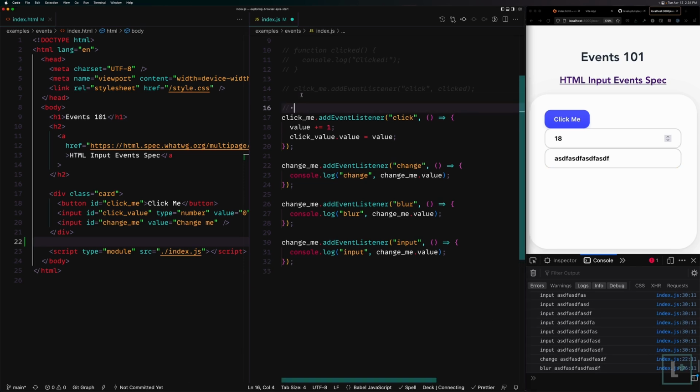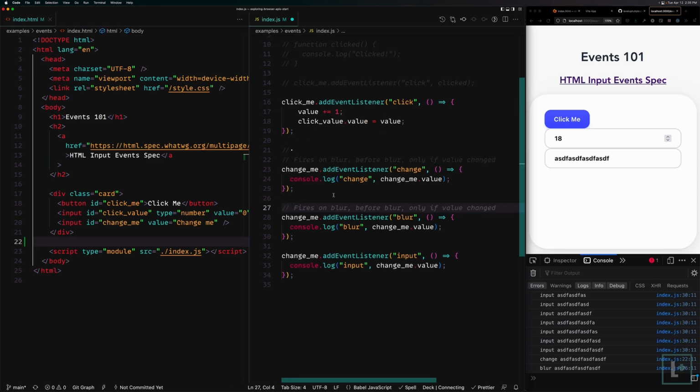So to add some comments here, a change event fires on blur, before blur, only if the value changed. Blur fires on focus off, okay? And then input fires on individual character change.